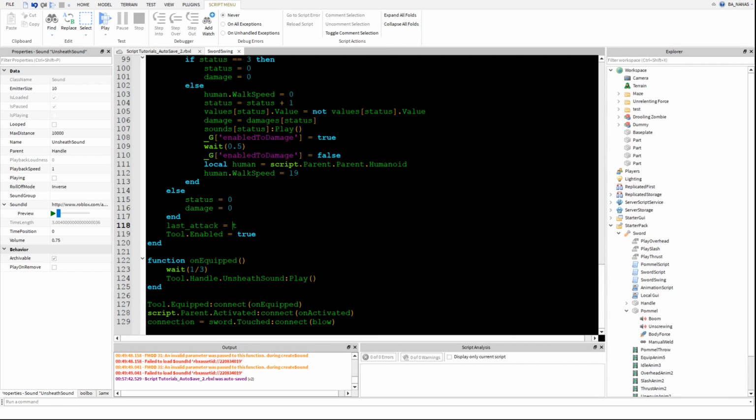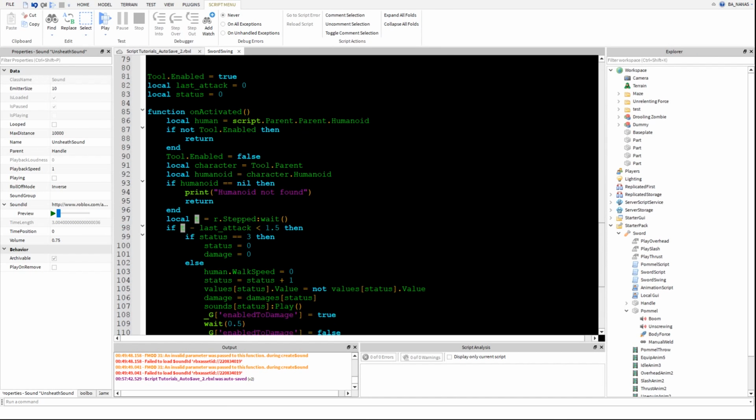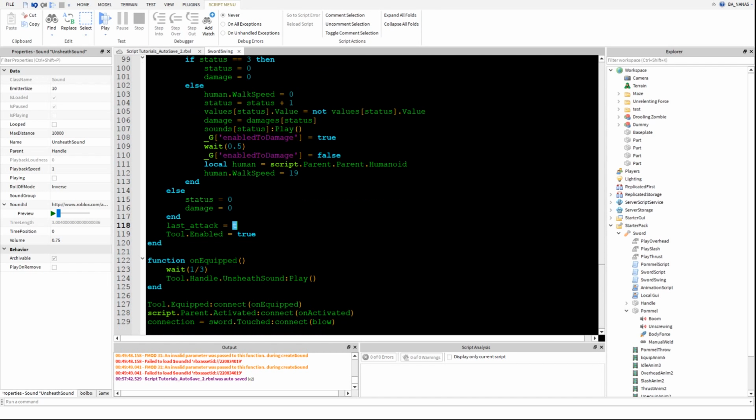So last attack equals T. I think that's the RenderStepped. RunService.Stepped:Wait, and then tool.Enabled true. So it would just attack stuff, probably using those animations. And then on equipped, it just waits 0.3 and so on seconds. I think it has a limit, around 15 decimal places, but you get the point. This is what happens when you divide 1 by 3.